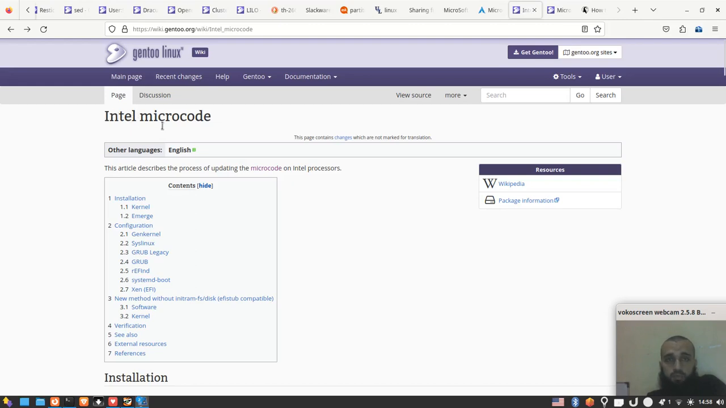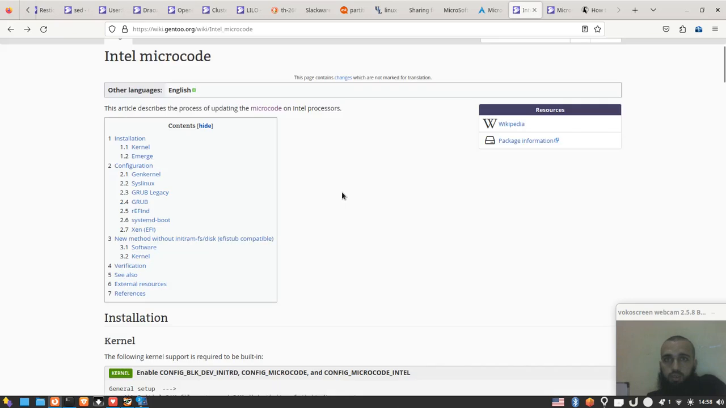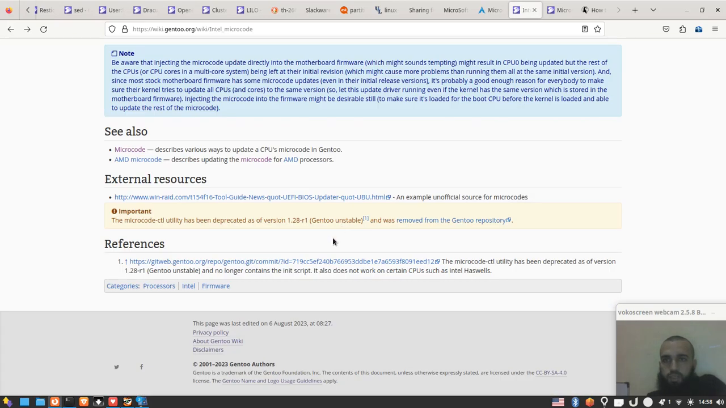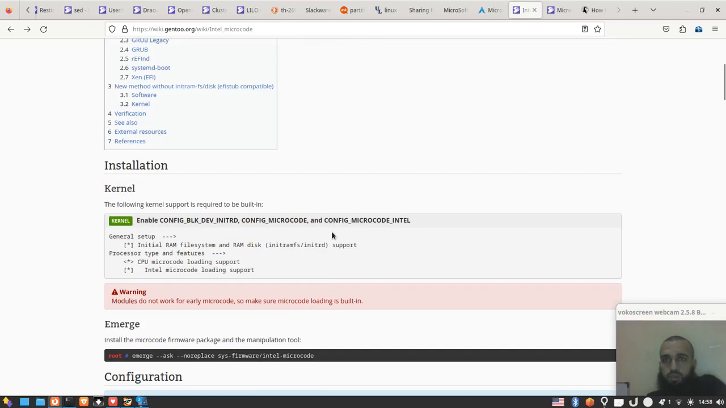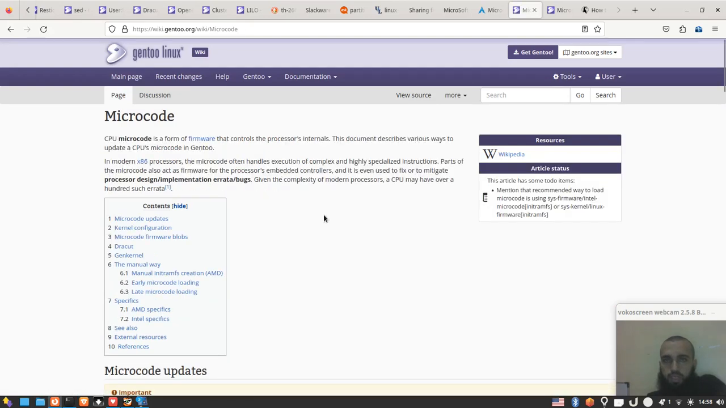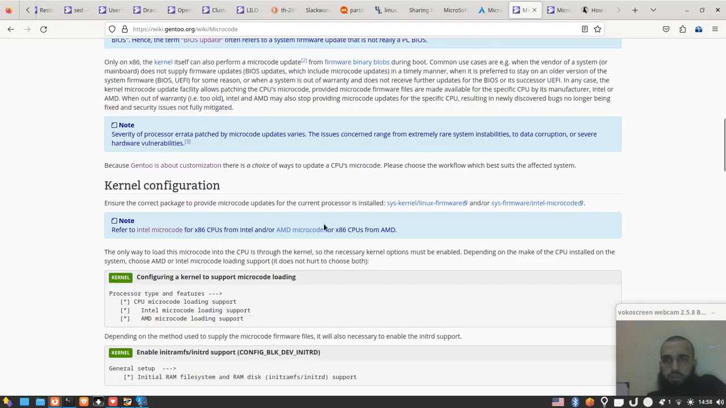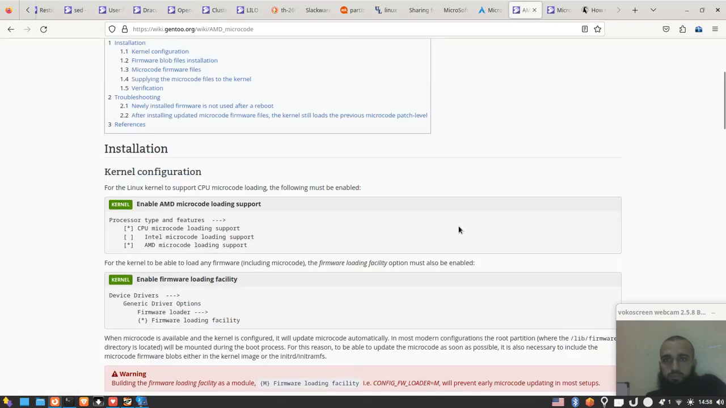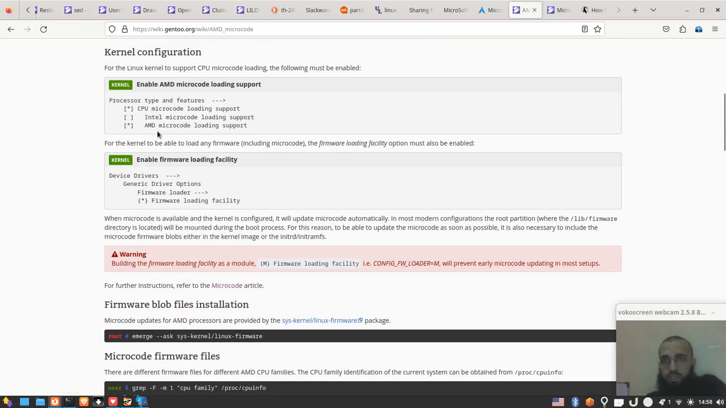There is this software which is needed strongly on your computer, and here I have Intel microcode. If your processor is not Intel, you need to see the one for AMD, and do some similar steps as I'm doing here, which will be about installing Intel microcode on Gentoo.